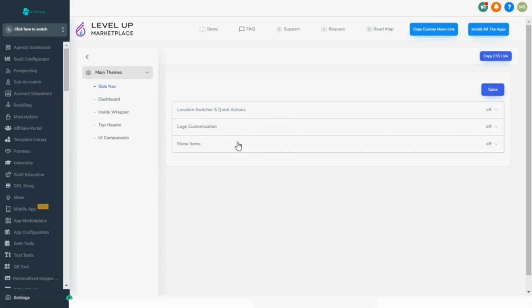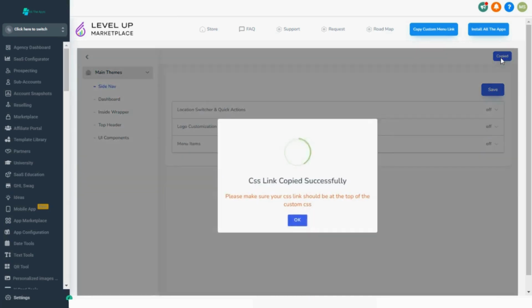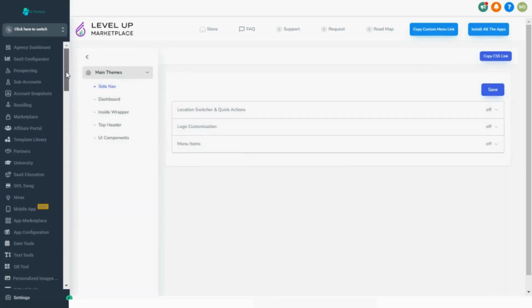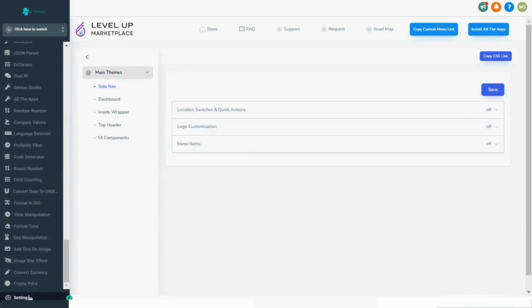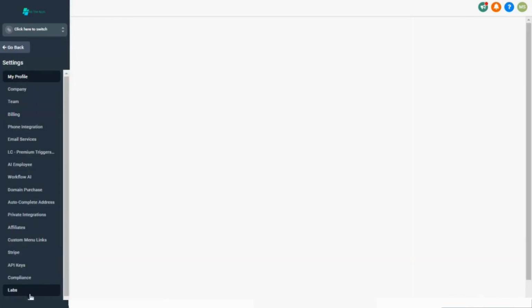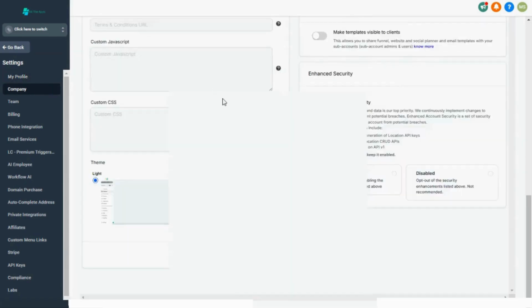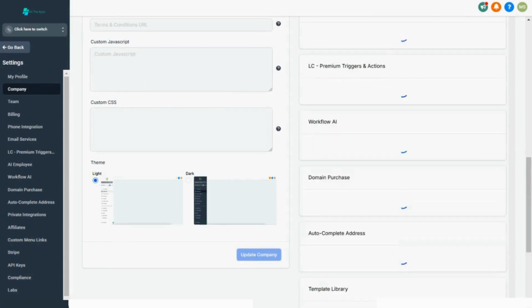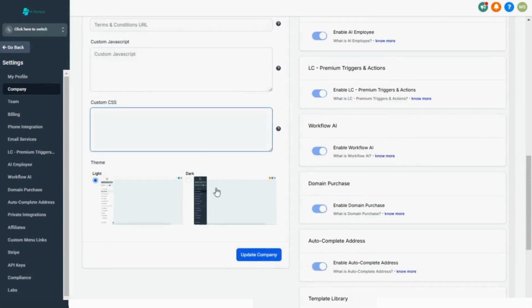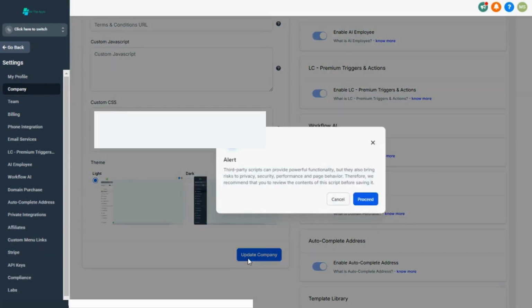To integrate into your agency, you have to copy the CSS link. It is copied, and down below you can find the settings. Here we are in the settings now. The second option will be in the navigation bar. Click on the company. Down below you can paste the CSS link and update company. In this way it will be connected to your agency. Proceed.